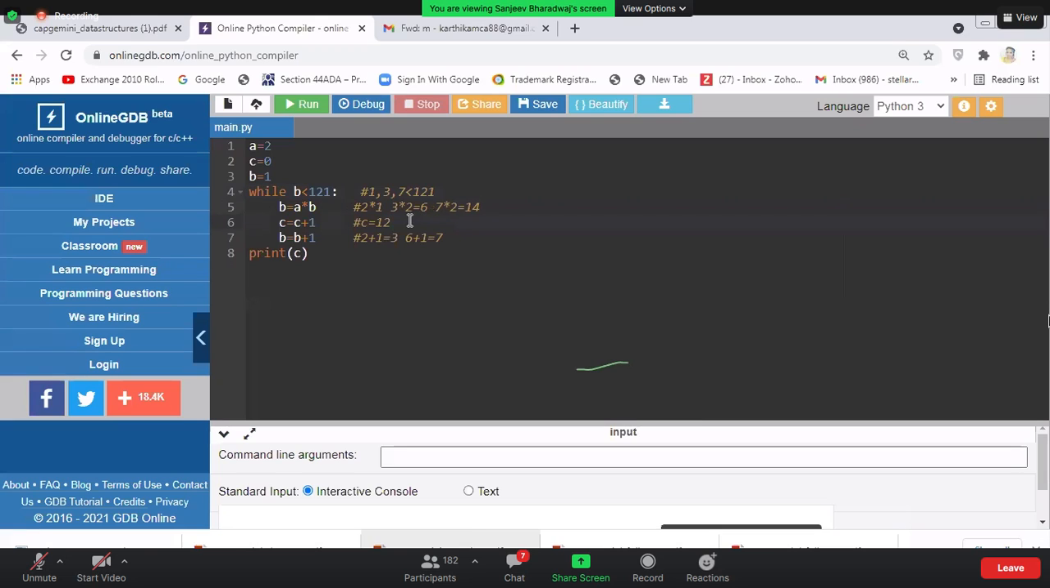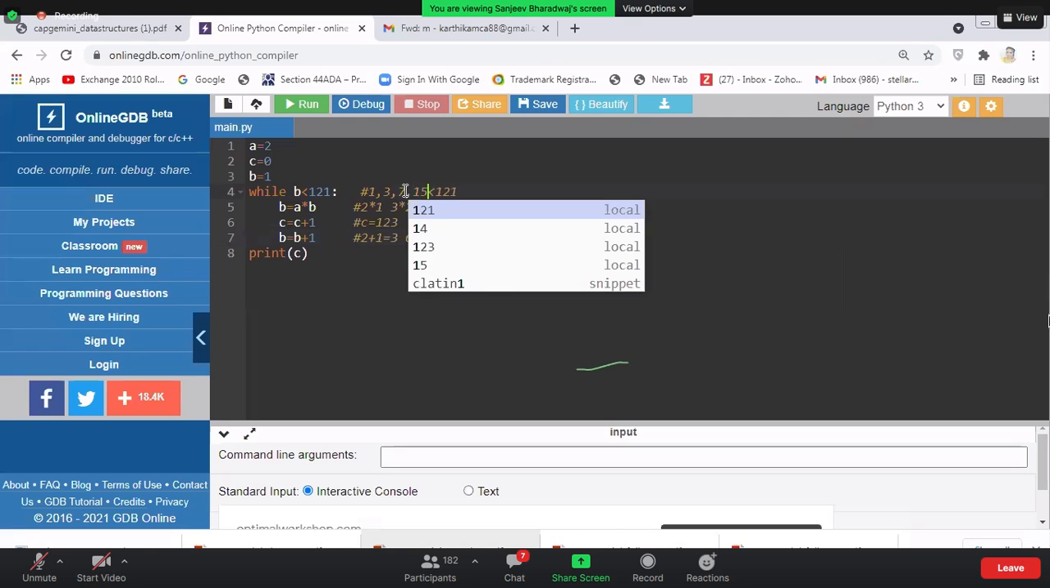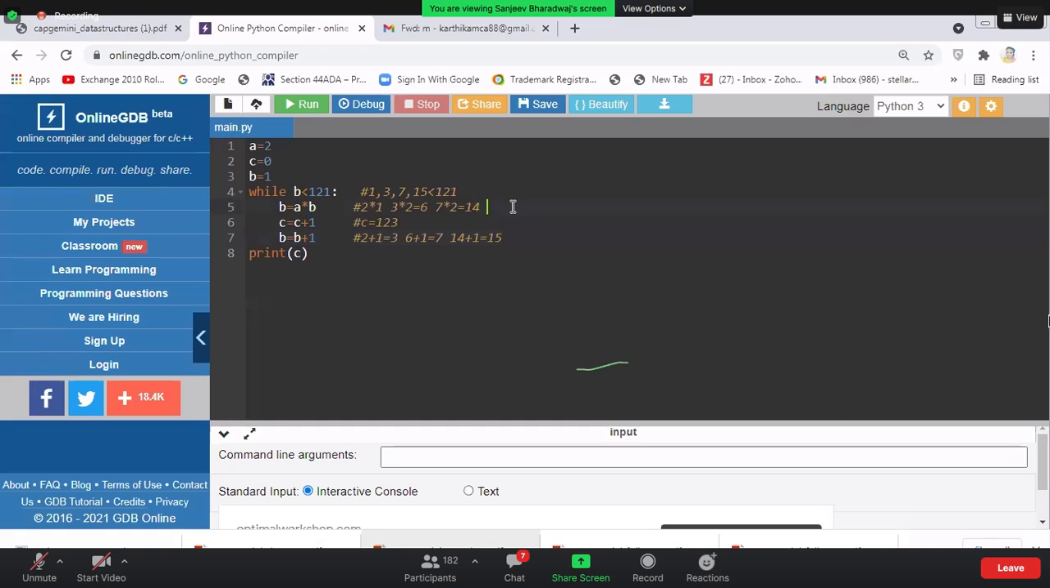Correct? And here what will happen? It becomes 3. And here 14 plus 1, my answer is 15. Again it goes back here. So 15 less than 121, condition true. So 15 into 2, answer is 30. Correct? So here what will happen? It becomes 4.